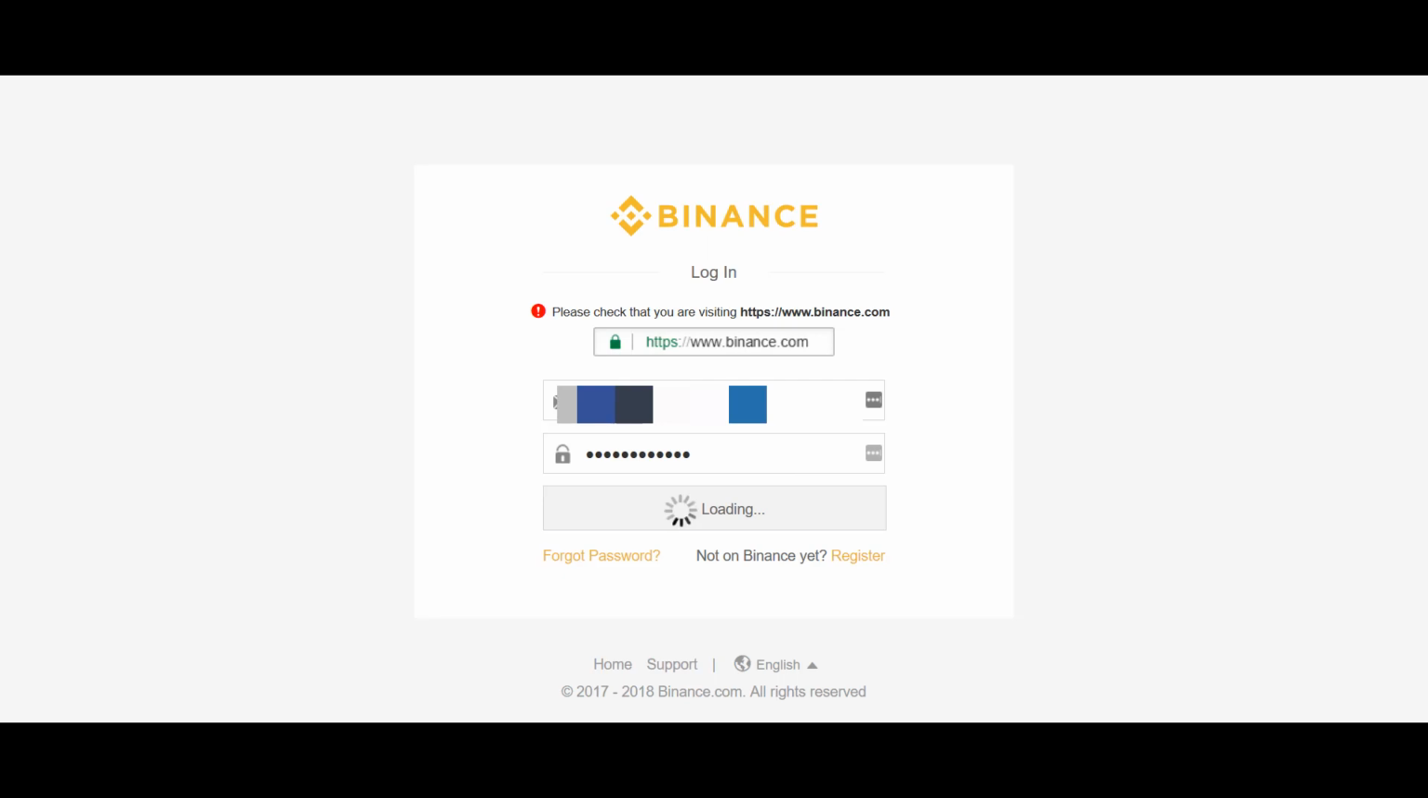You'll come to a page like this. You'll enter in your email address. You'll enter in your password. As you can see, I already have an account set up. By the way, this is important.